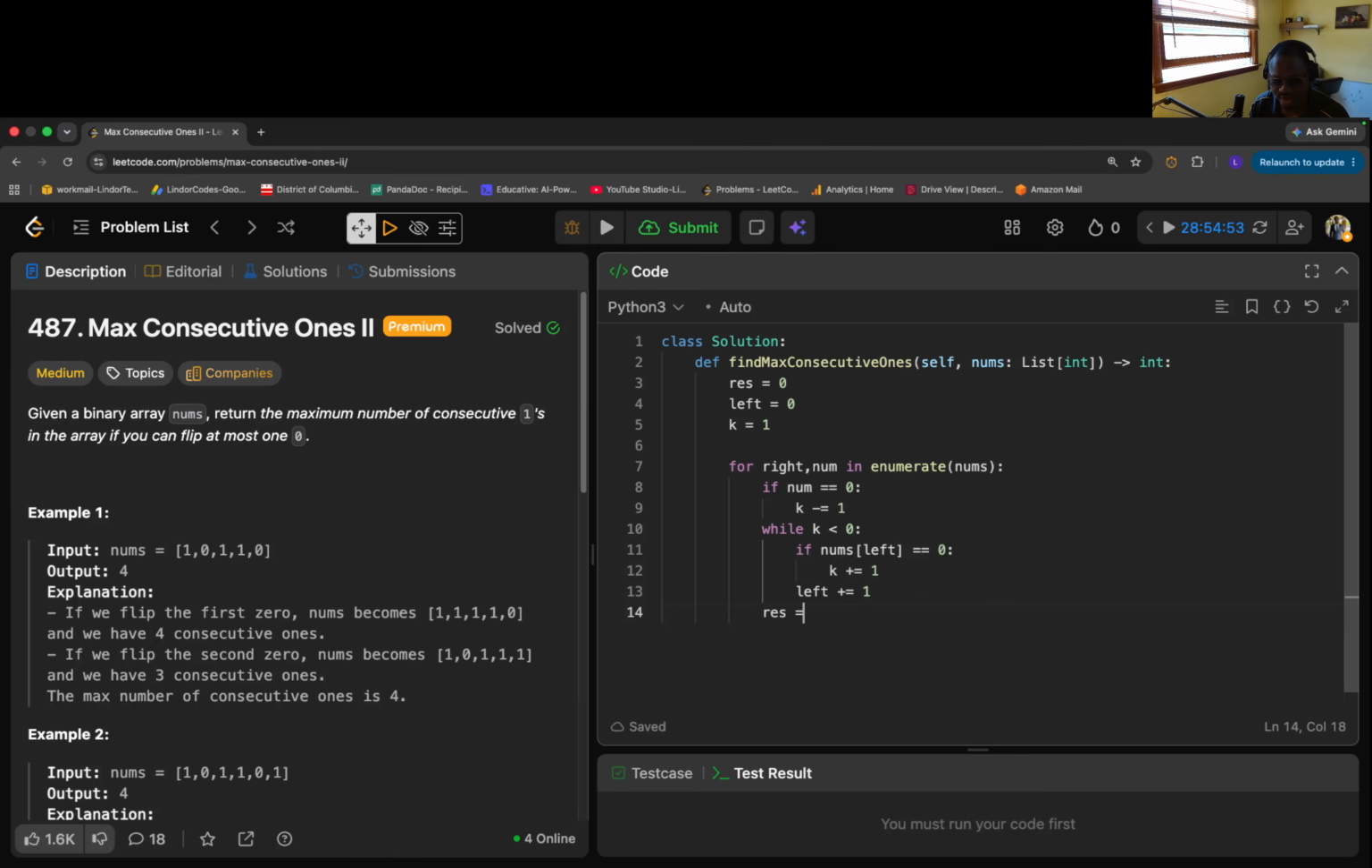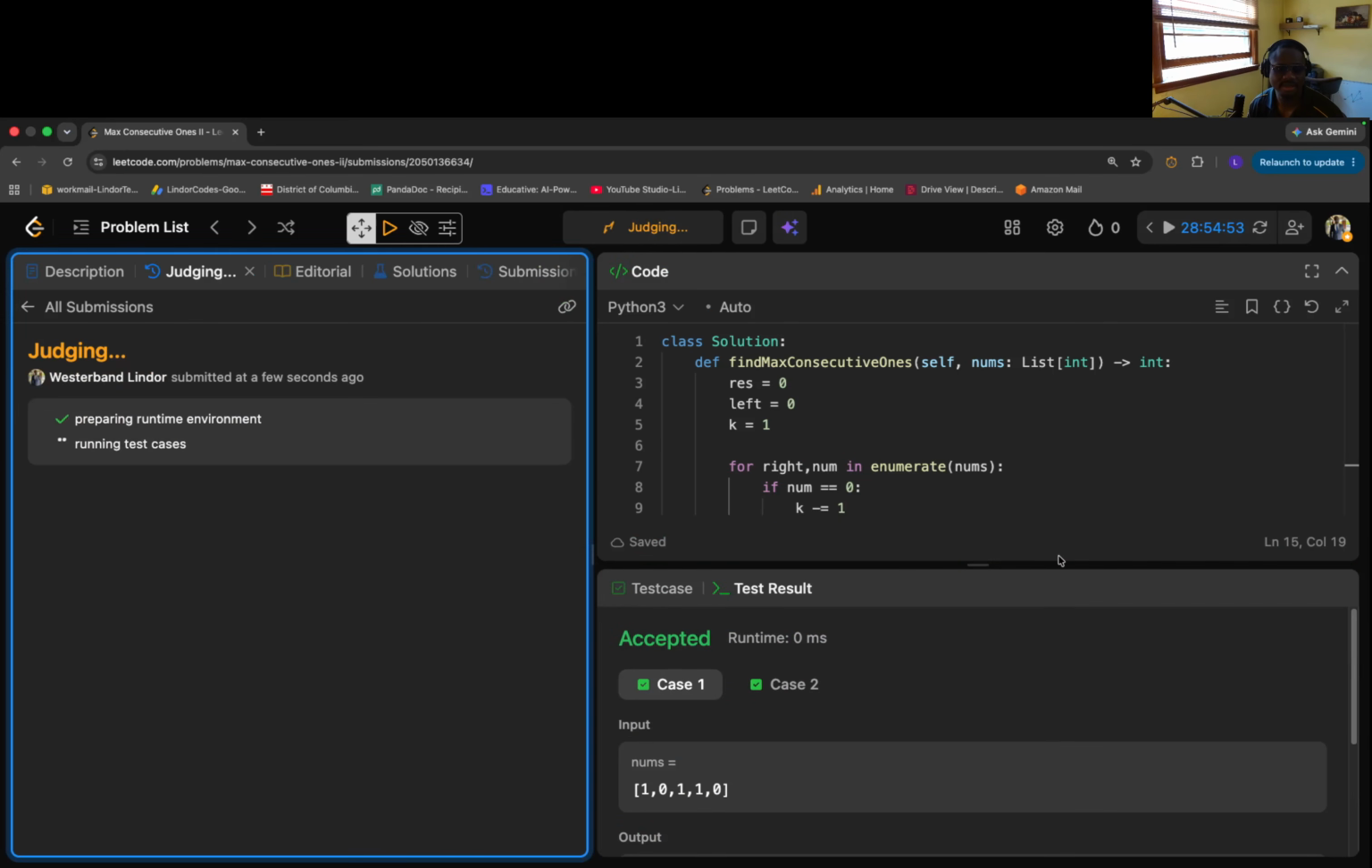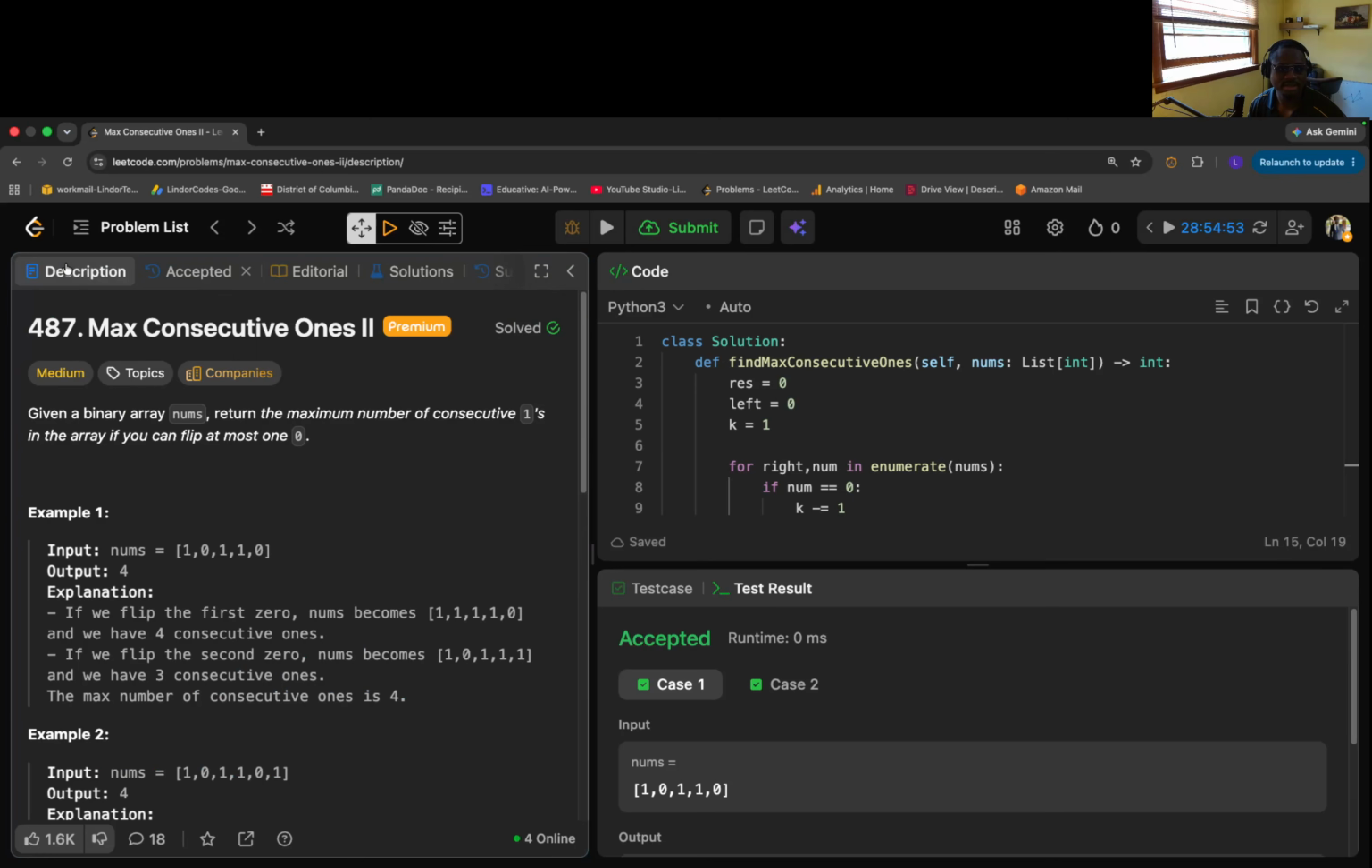And we have to always update res to be equal to the max of itself and the window, right minus left plus 1. And at the very end, we'll just simply return res. Let's test this out, make sure there's no silly errors. Okay, it passes the initial test cases, we submit it, and we have a working solution.